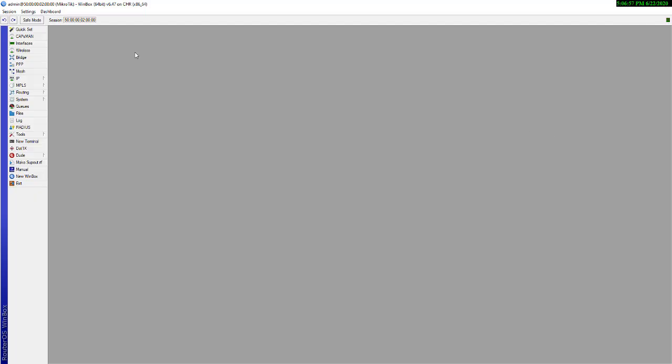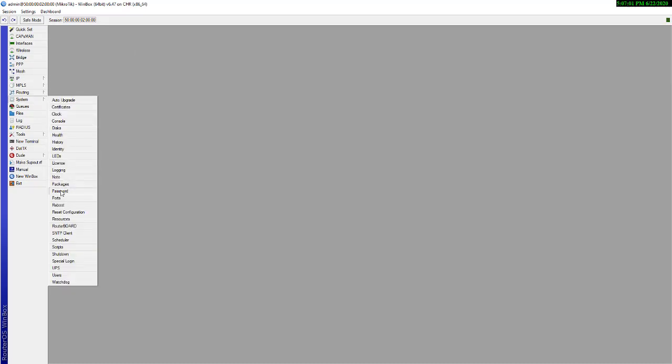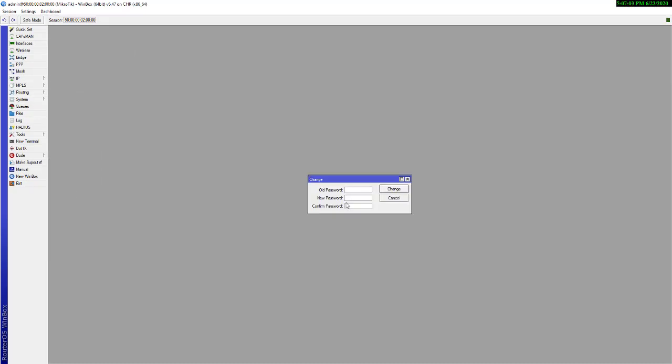Okay, so just go into the Winbox and System. Here you can see the option of password. Put the old password and the new password 2 times for confirmation. The old password is not set here, so I am not going to give the old password. It will be blank, and the new password will be 123456, and the confirm password will be the same, 123456, and click on change.